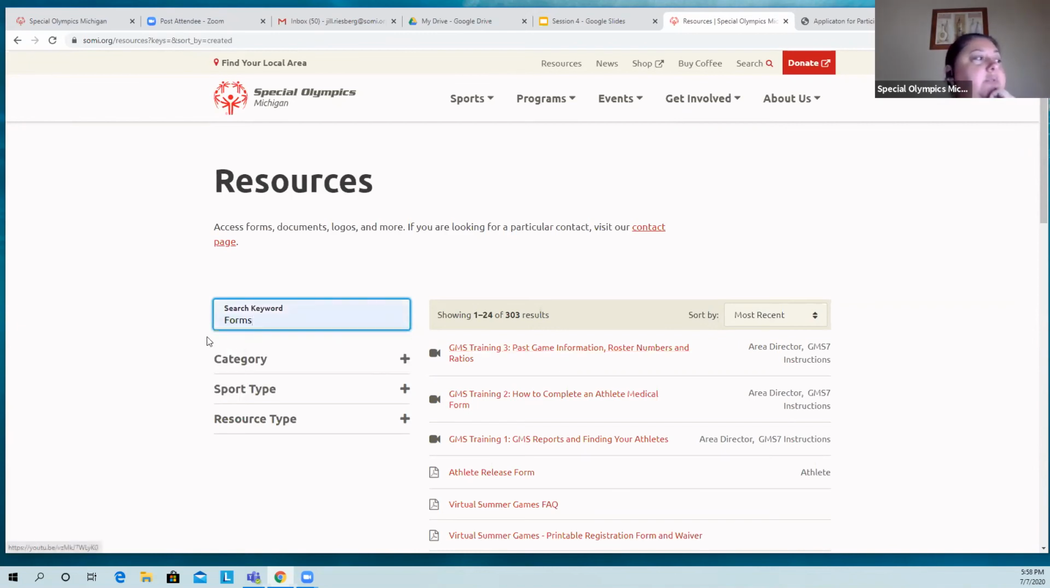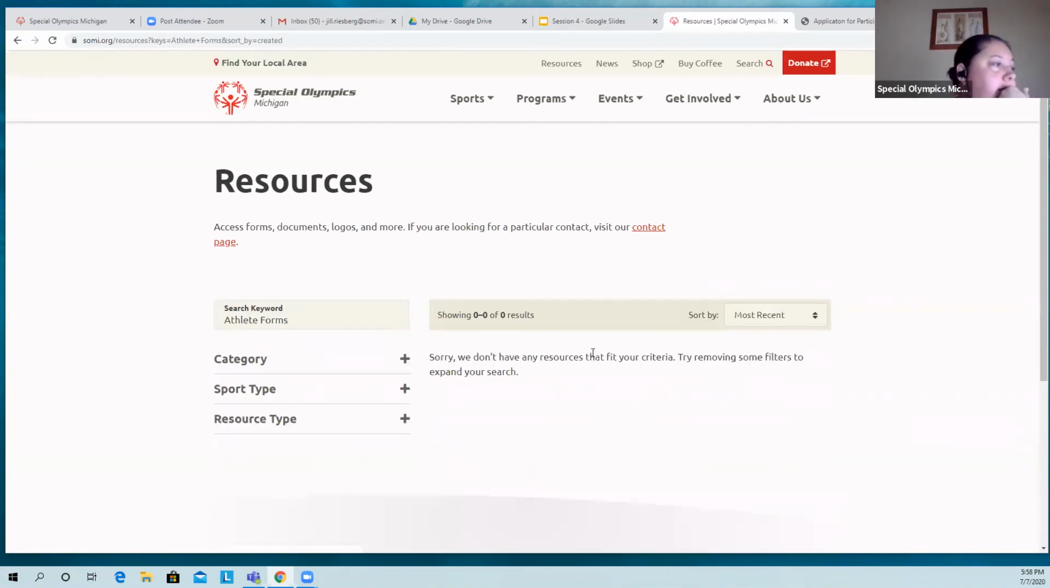So like if I typed in forms, you know, you have to have those very specific. If I could spell. See, it doesn't show you anything. So when you type in those, and we know that they're there. So typing in under keyword, you have to know exactly what you're looking for, word for word almost.